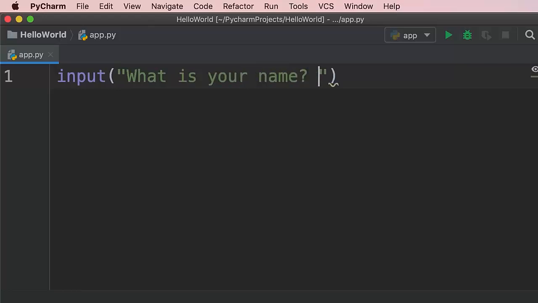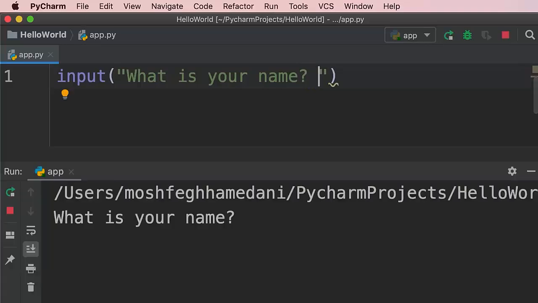We add a question mark followed by a space. You will see why we need this space in a second. So let's run this program. We get this message.